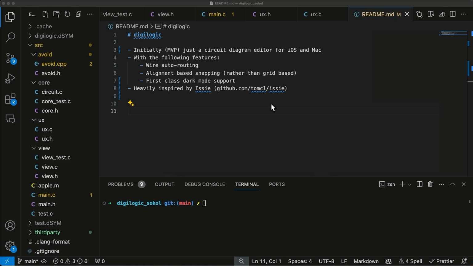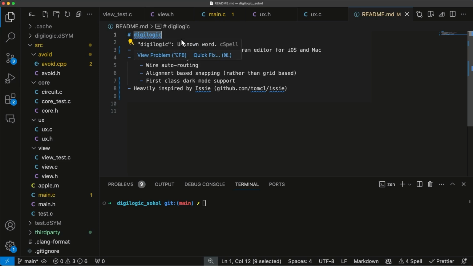So let's talk about digilogic. And again, this is a code name for now. I don't know if I will keep this name or not. I figure it's fairly easily Googled, so maybe I'll keep it.